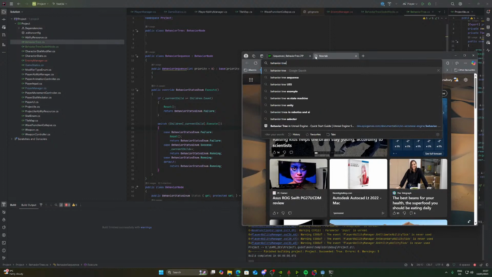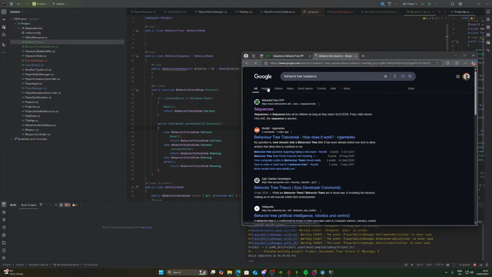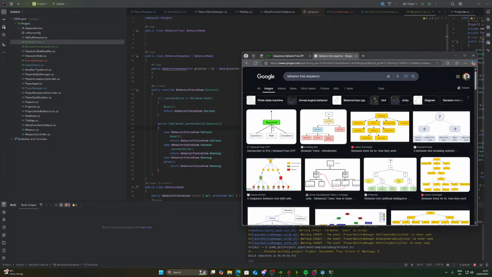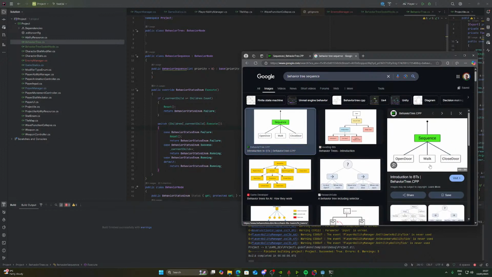behavior tree sequence image, this is the sequence, right? Open the door, walk through the door, close the door. Now, like a basic recipe, we're basically saying, if we've succeeded in opening the door, we're gonna go to the next thing. If we've succeeded in walking, we're going to go to the next thing. If we've succeeded in closing the door, we're going to go to the next thing.